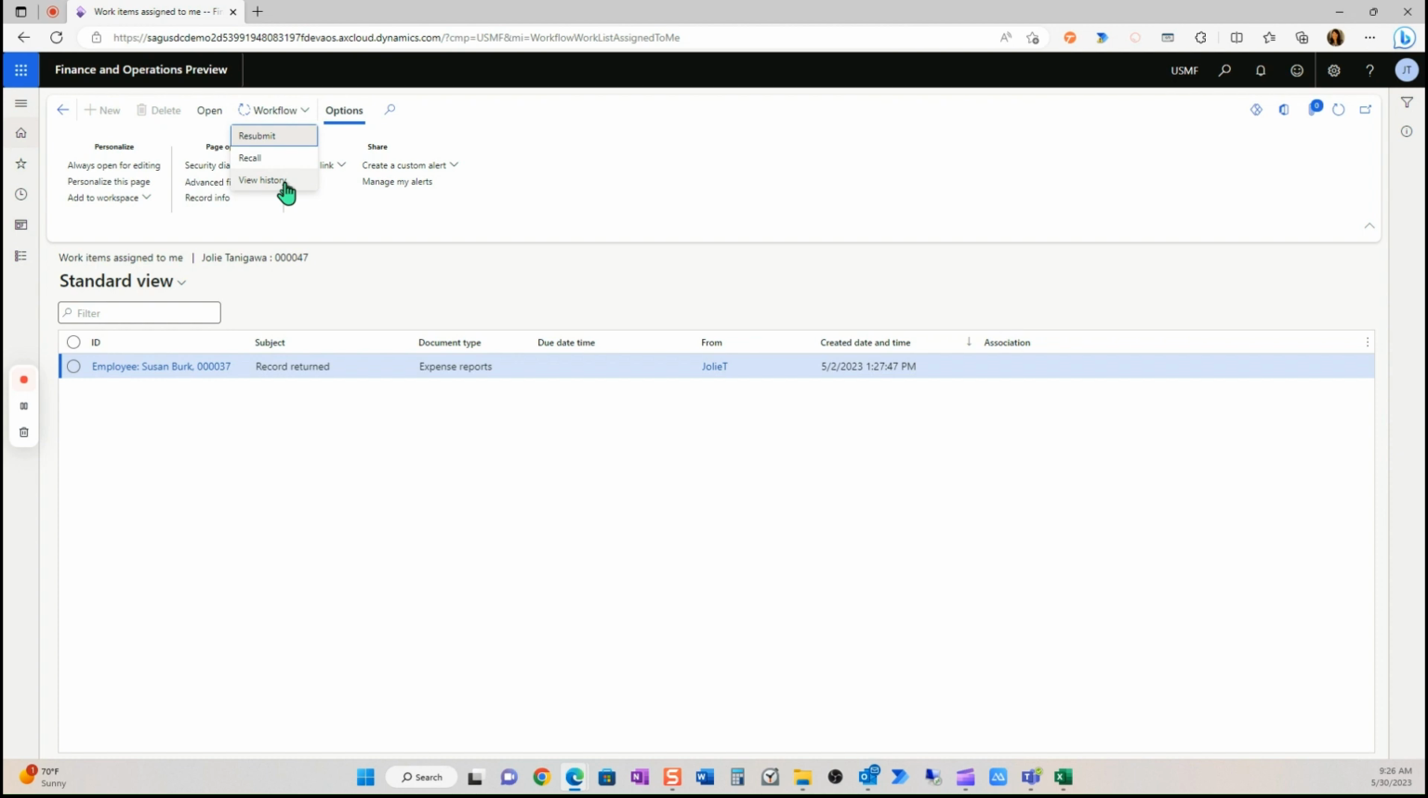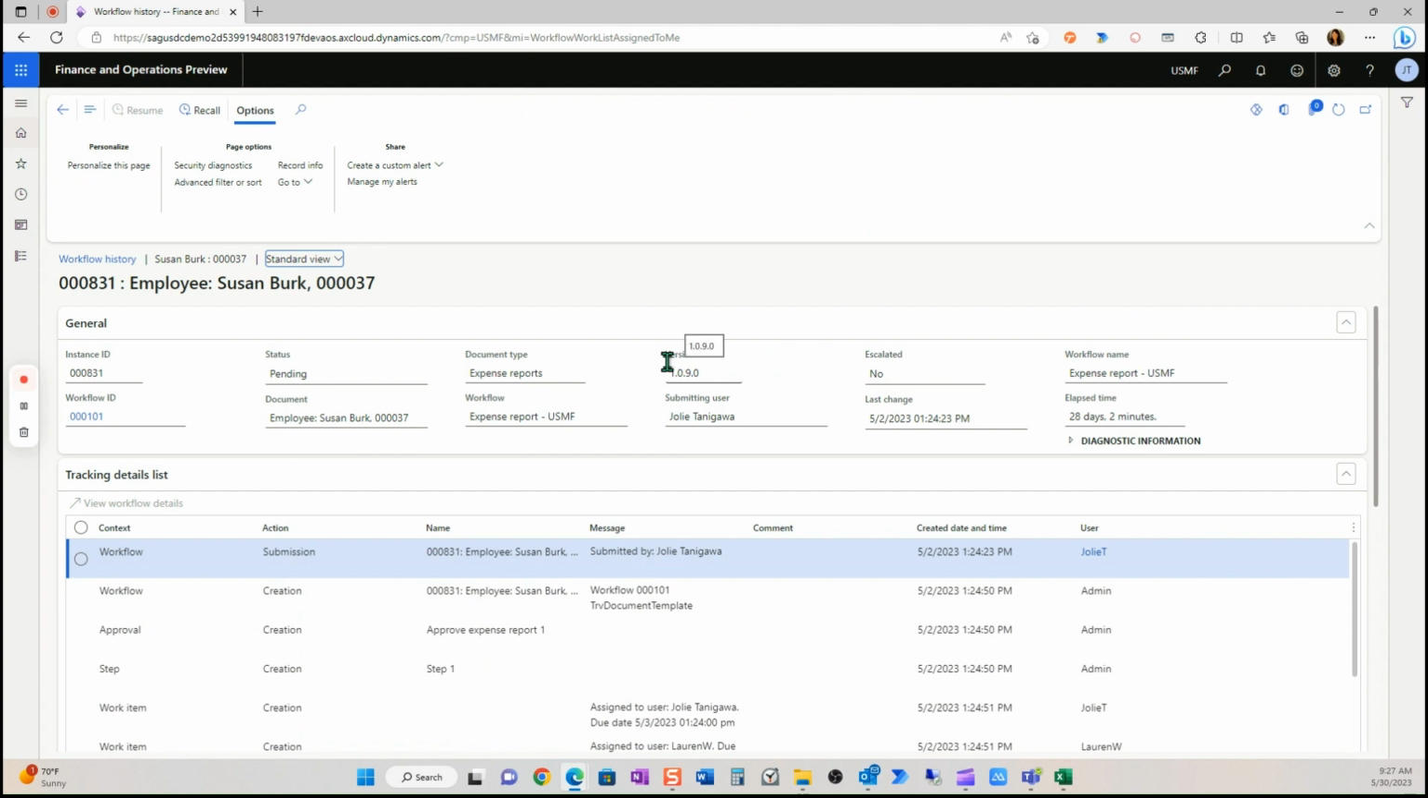So maybe it's been in review for a bit of time and you want to know who it is assigned to, and maybe for how long it's been assigned, or if it was rejected, you want to know the reason why. So I'm going to help you simplify workflow history here. But if you go to view history under workflow, in the entire dynamic system, workflow history looks the same.